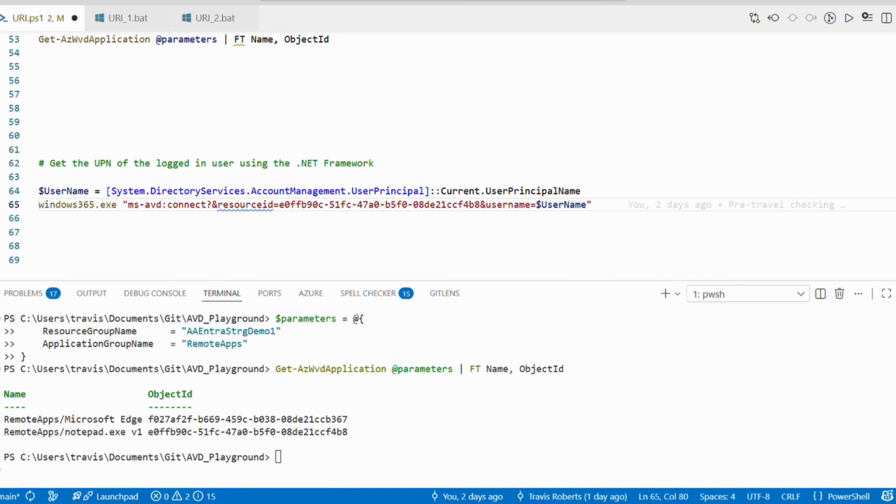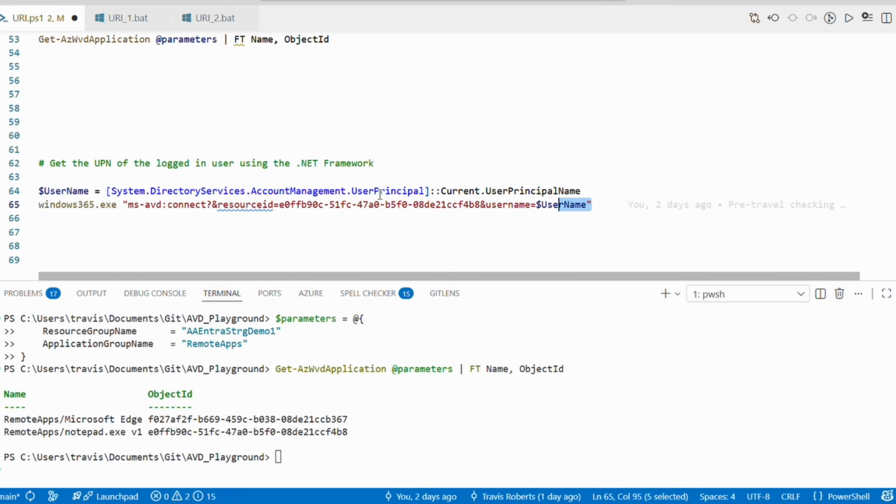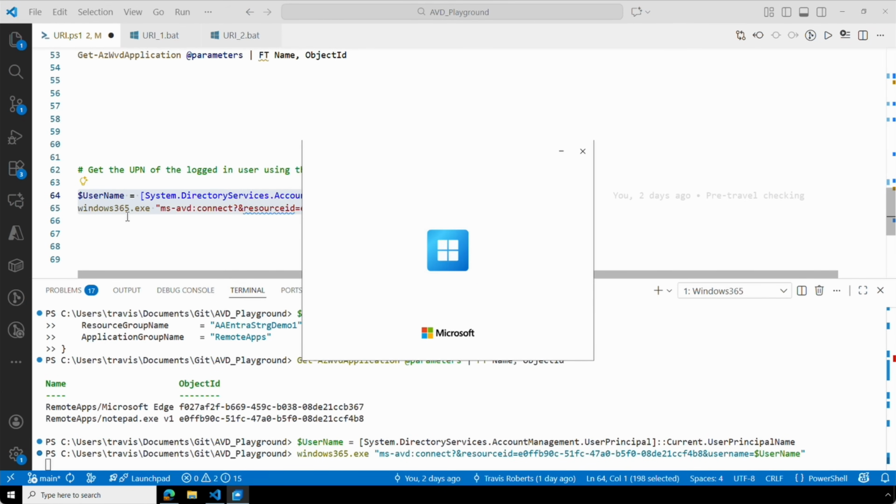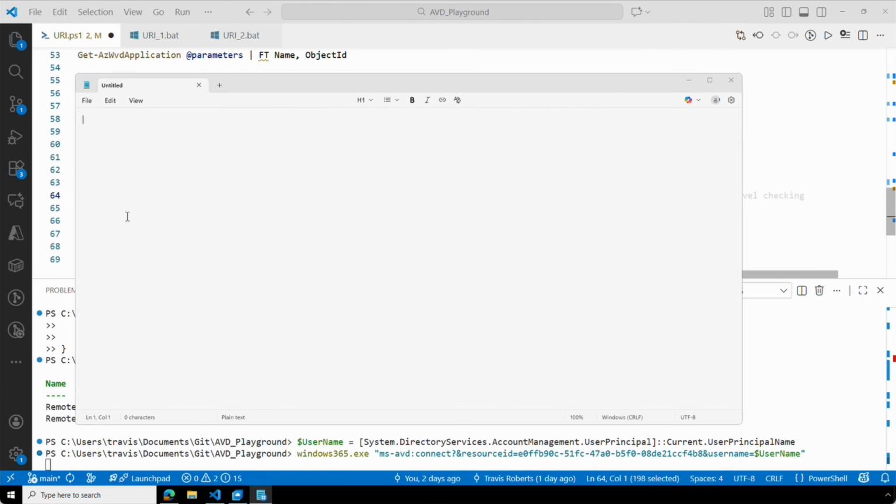The previous example works, but what if our user's already logged in? They shouldn't need to re-enter their username. For the next example, we'll use the .NET framework to get the UPN of the current logged in user. This way, they don't have to enter their UPN. This is great for shortcuts or if we automatically launch the script for the user. Let's highlight and run that block of code. This time it uses the logged in user to launch the remote application. SSO is enabled, so it doesn't prompt for the password. That launches our application. We can close that and move on.